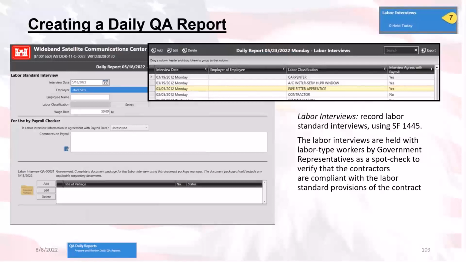Now, the 7th section is the labor interviews. Once these are executed using the SF 1445, the labor interviews can be annotated here in this section for a given QA daily report on a specific date.